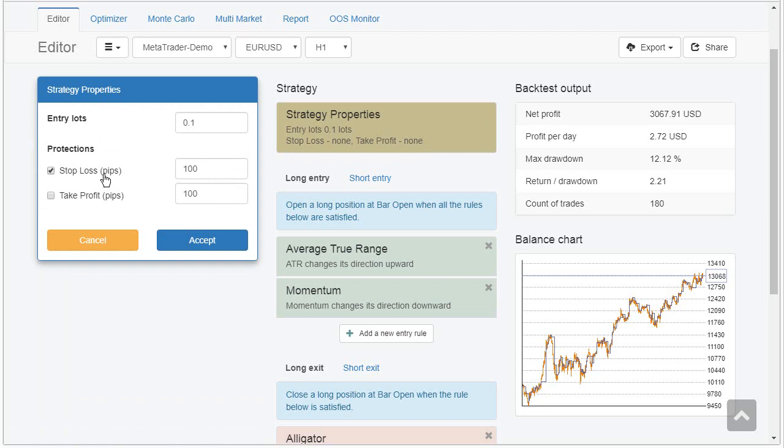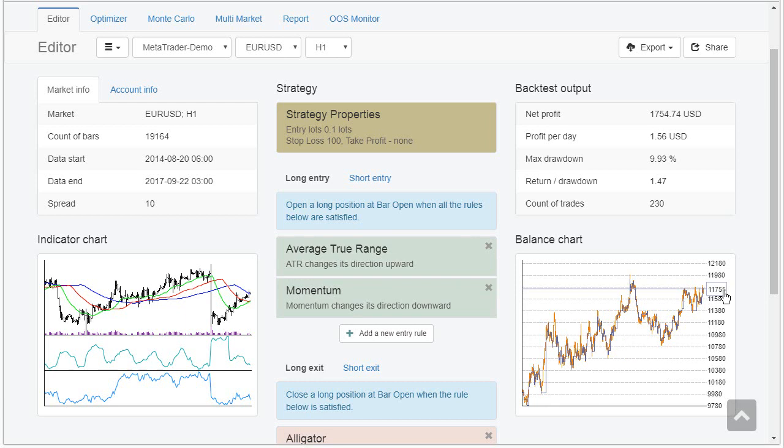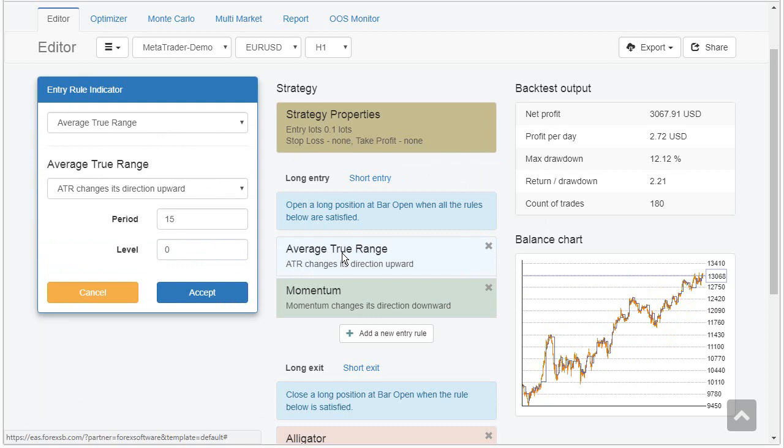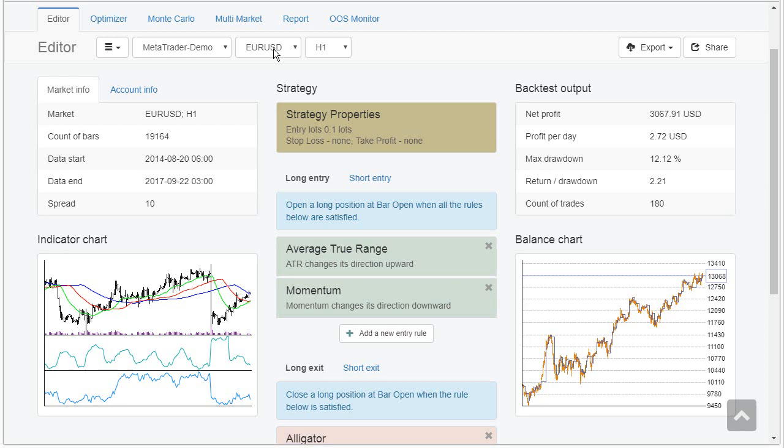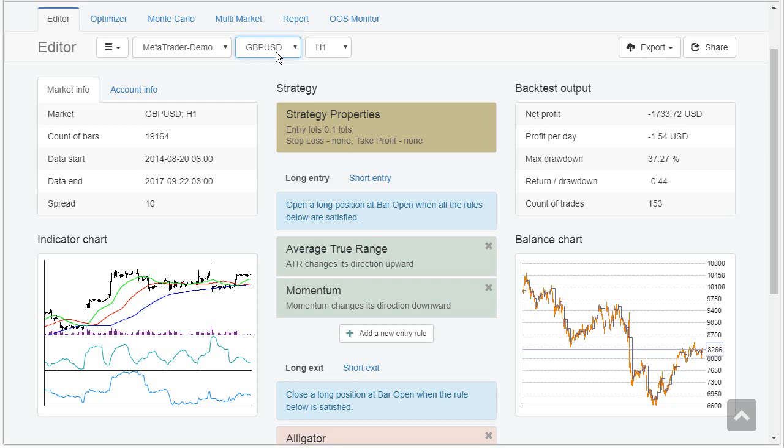Switch on the stop loss, and when I click accept, the editor will recalculate the strategy. Now we have a different profit and different shape of the backtest. We can also change the indicators rules. We have access to the available data. For example, this strategy is calculated on EURUSD H1. When you change the data, the application loads the new files and recalculates the strategy automatically.